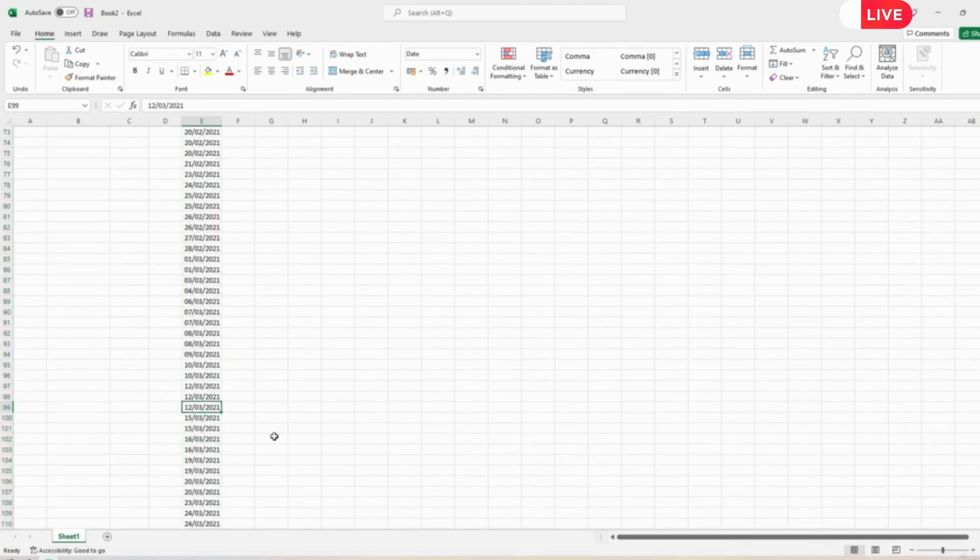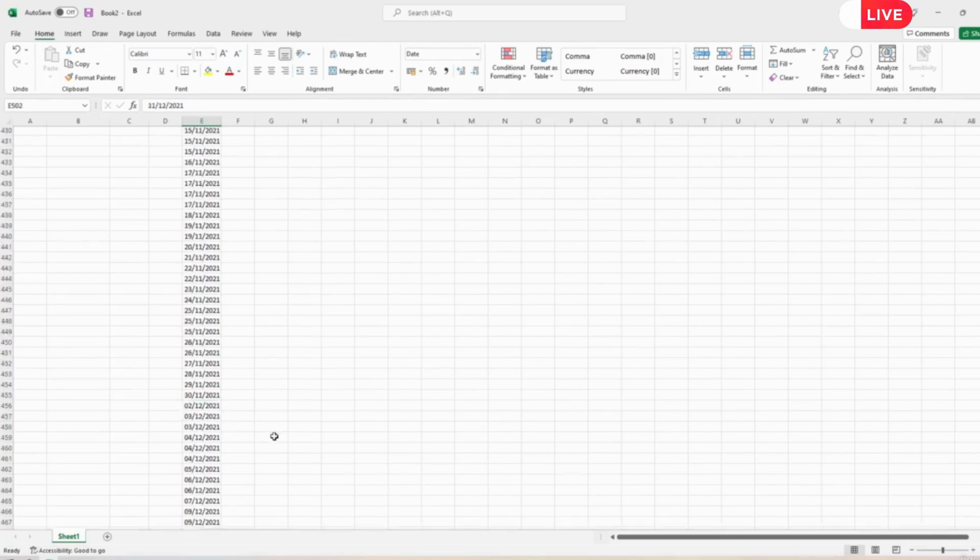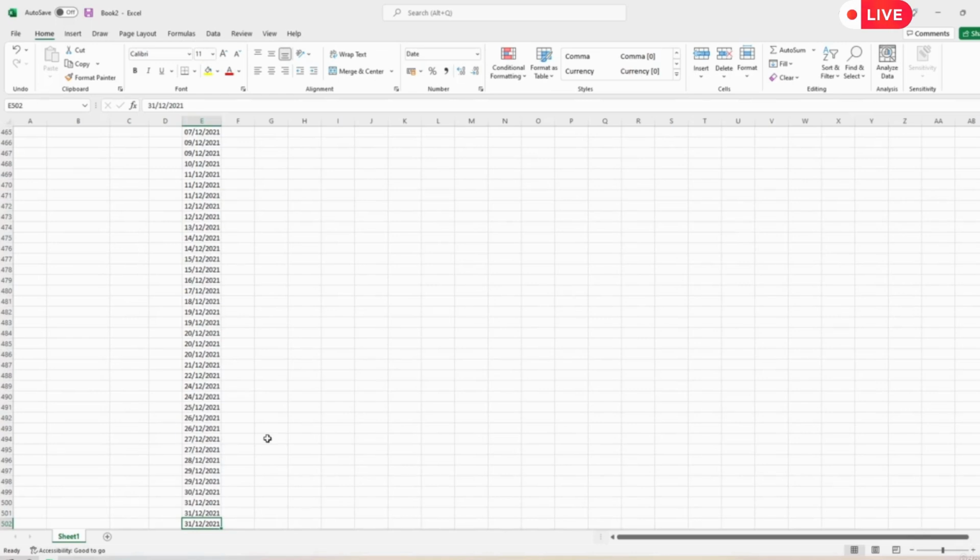And I can just check that by holding down the shift and pressing the arrow, holding down the control and pressing down the arrow, and there's the 31st. Control, up arrow, back to the top. So I've now got a good selection of dates.